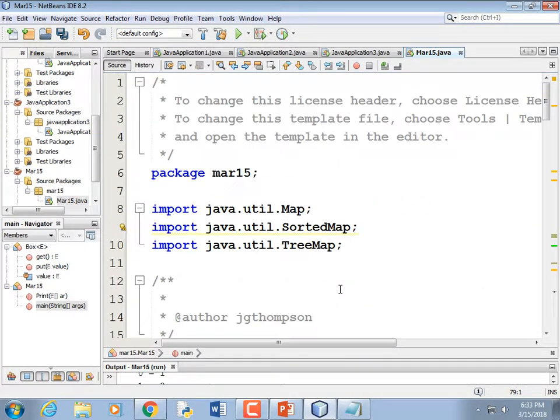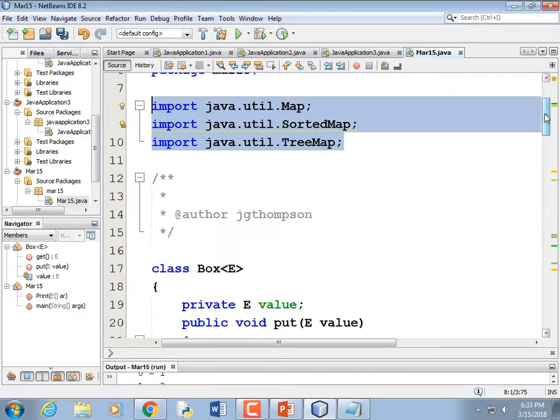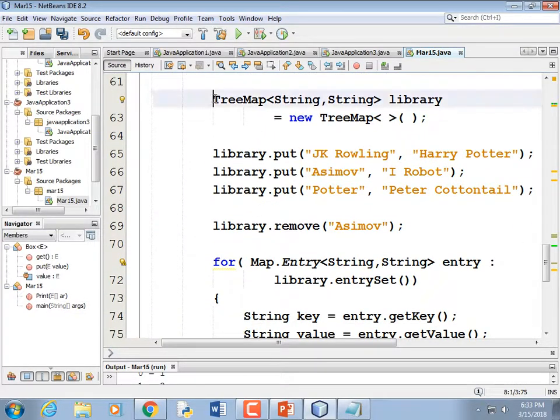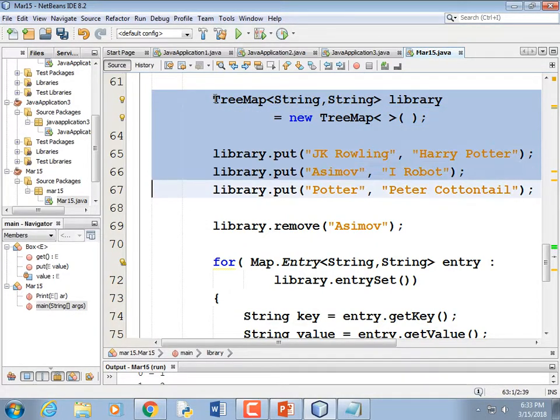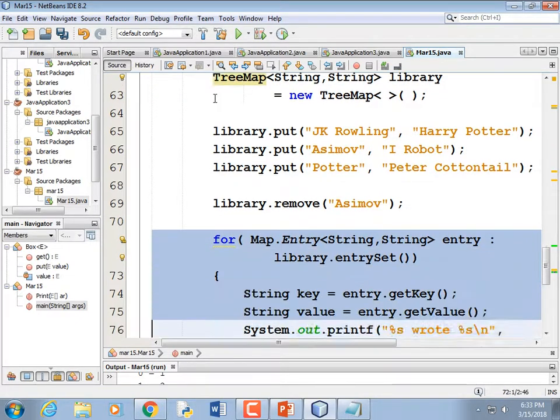So up at the top of our code, we had to have some imports. This is for the folks who are playing along at home and they can't get your code to work. We had to add those imports. And then this is the code we just typed. We created our tree map. We added a couple of things. We removed them. Then we have a for loop that prints them out.